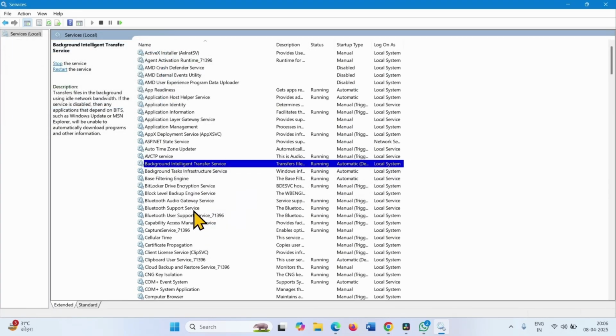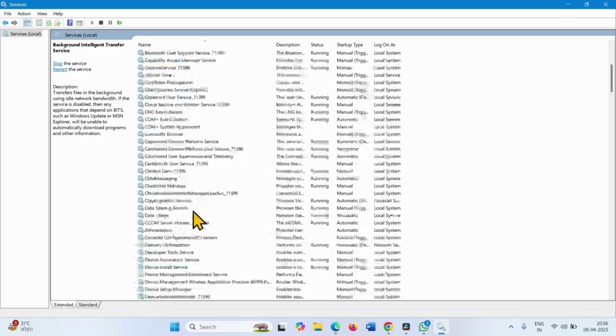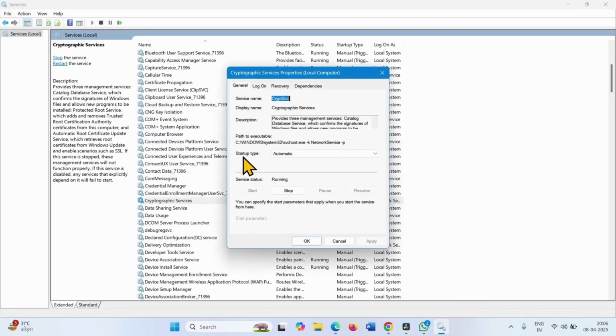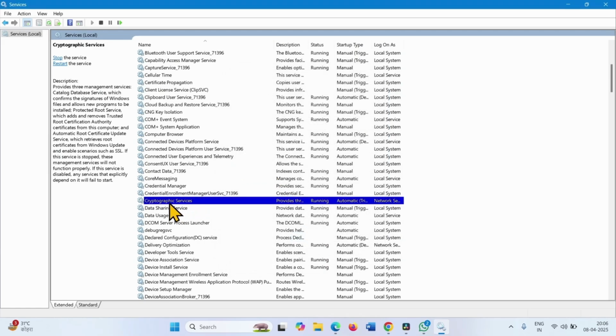Then find cryptographic services. This one. In the same way, right click on this service. Select Properties. Make sure that the startup type is automatic and also make sure that service is running. Click on Apply. Click on OK. Right click on this service. Select Restart.